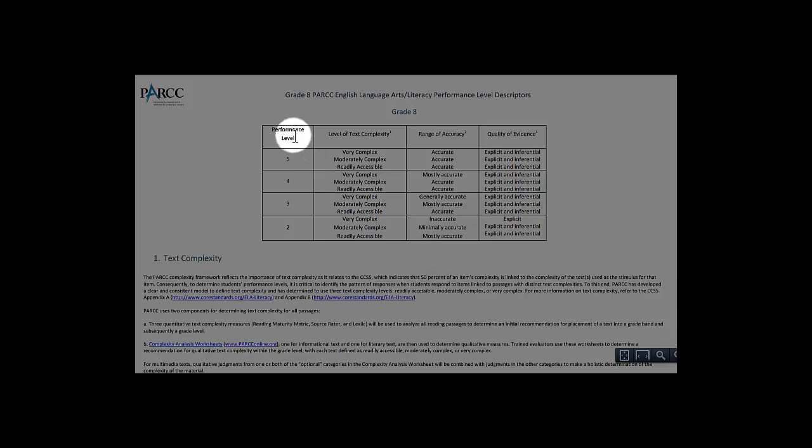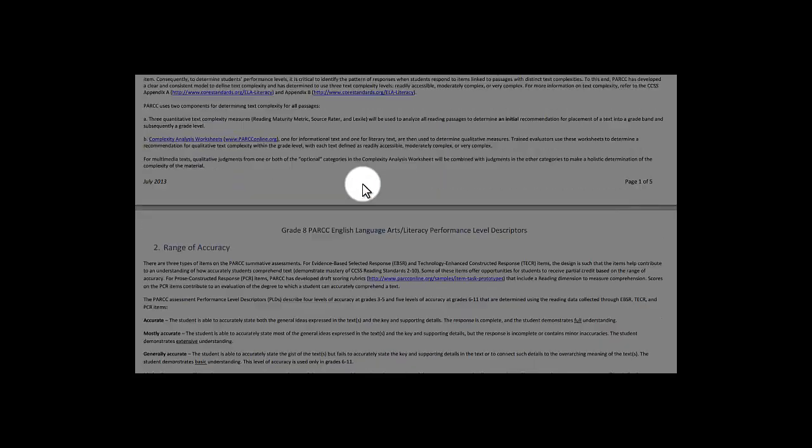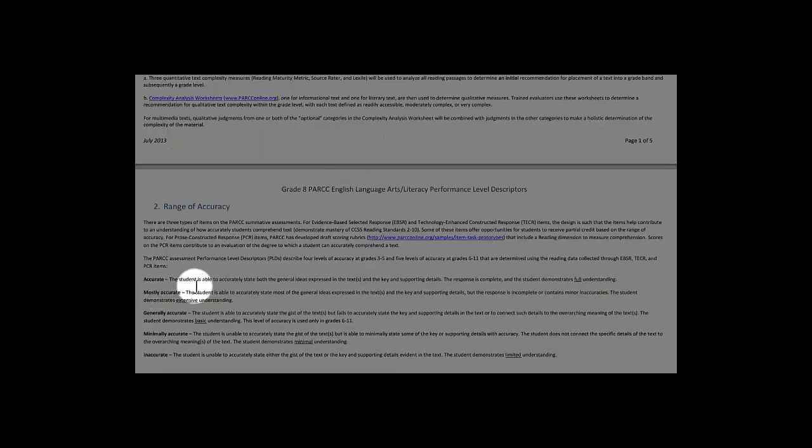So they've got right here performance level 5, 4, 3, and 2. Their performance levels for ELA are based on 3 things. The level of text complexity that the student encounters, or when the student encounters a text of certain complexity, how do they handle it? Range of accuracy of answers and quality of evidence provided to support their answers. Remember, students have to back up everything with evidence. It's one of the biggest shifts in Common Core ELA. So you've got 5, 4, 3, and 2. You've got your 3 subject areas that they get those performance levels. And down here, if you see number 1, text complexity, they actually explain to you what all of these mean. Very complex, moderately complex. Same here for range of accuracy. So they describe what accurate, mostly accurate means.